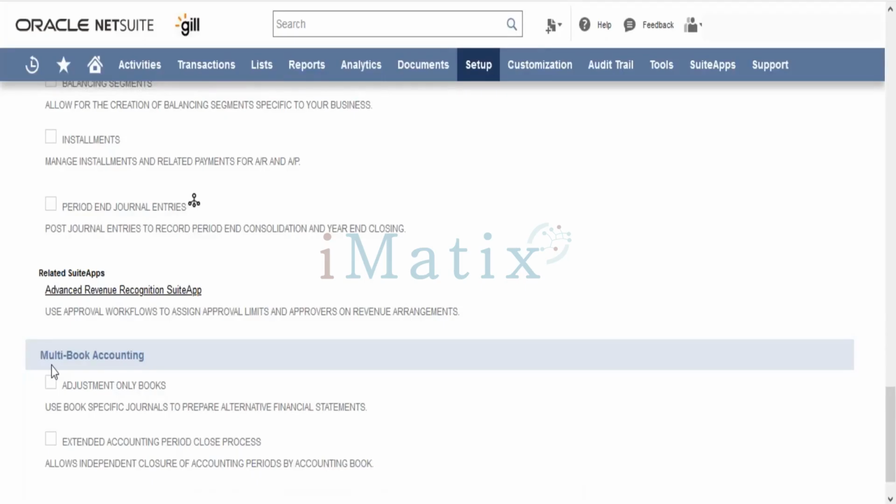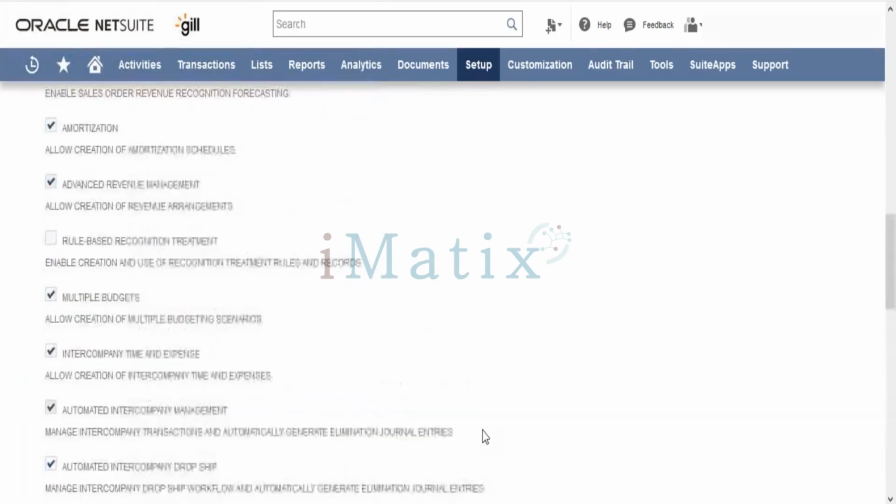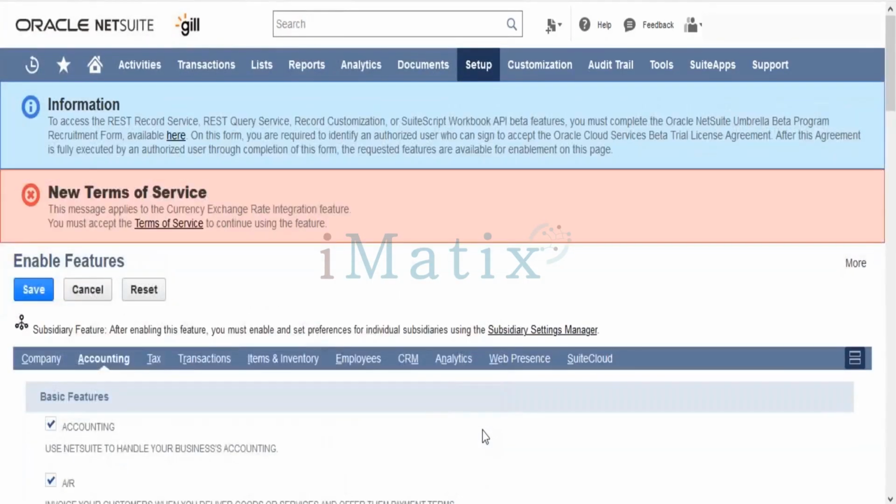Similarly, there is one more module, the Multi-Book Accounting module, which is a paid module made available by NetSuite. In case we are using that, then there are some multi-book accounting preferences or features available. Are we with me till now? Any questions?